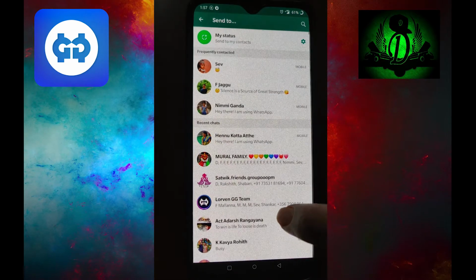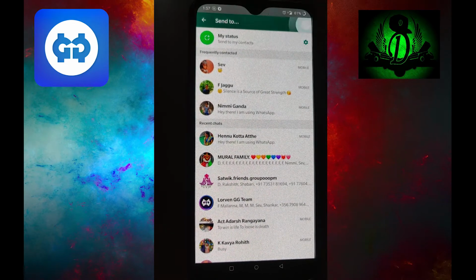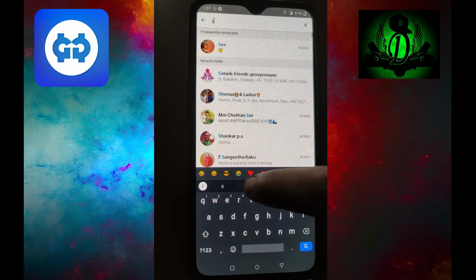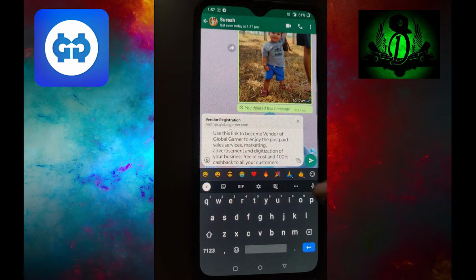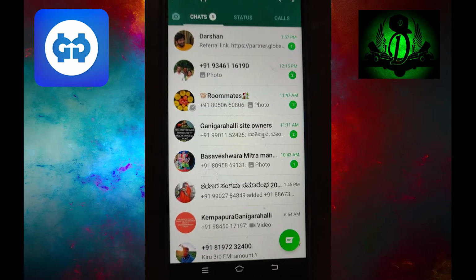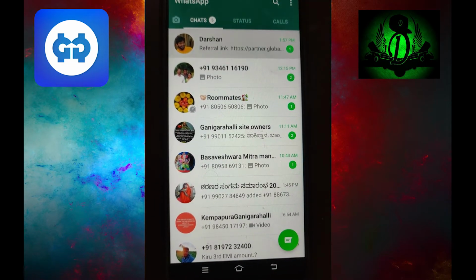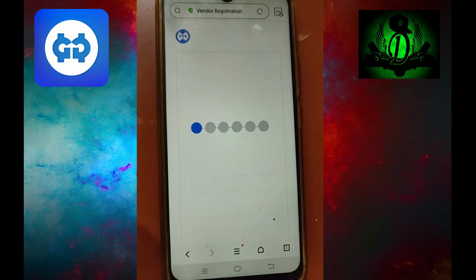This link can be sent through WhatsApp. Select the contact and send. To your notice, before you become a vendor, first you should be a user of Global Garner. Now you can see the vendor's WhatsApp. Open the link. Referral code is automatically generated.